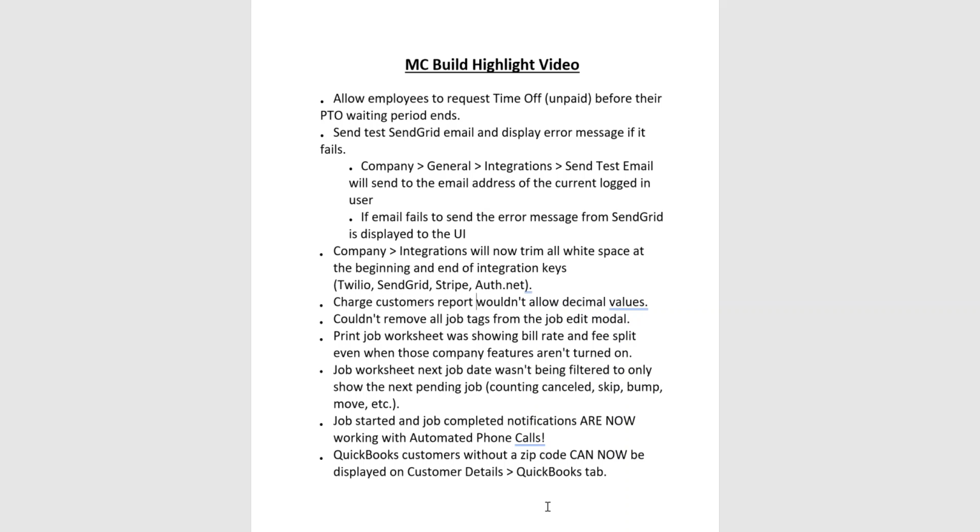And these are some of the features and highlights completed in this week's Maid Central build.